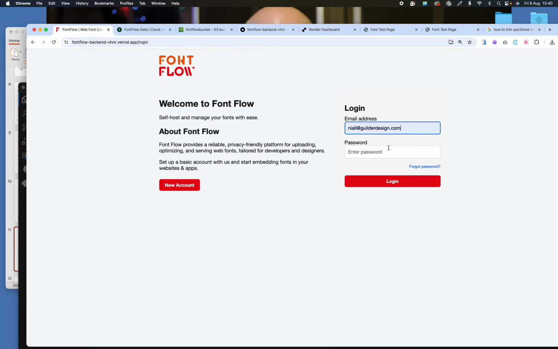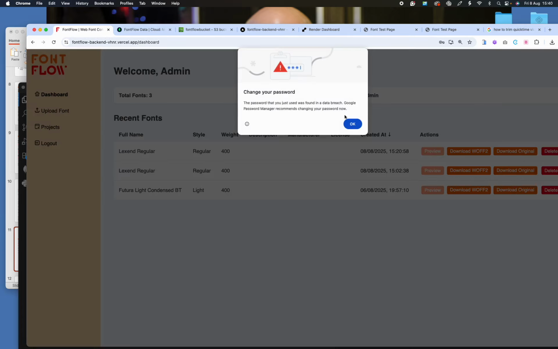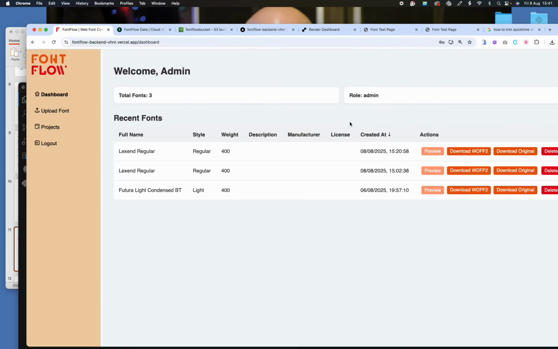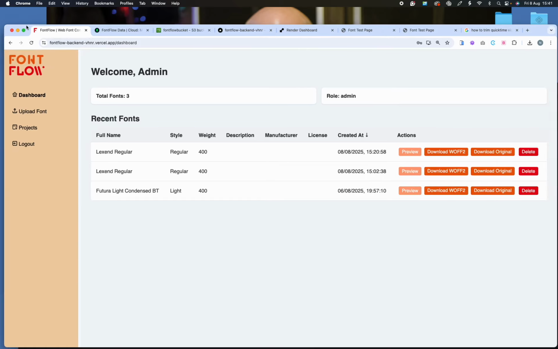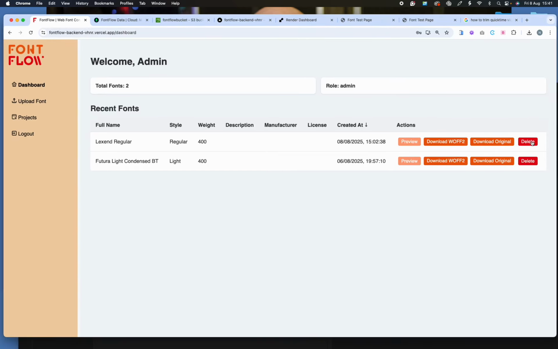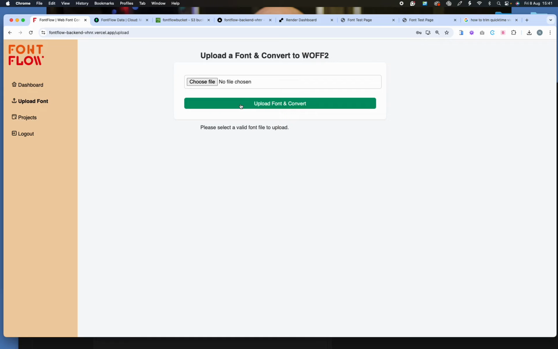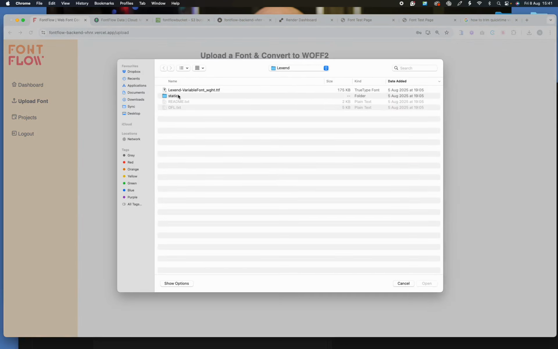Okay, let's log in. Just going in here as the admin. That's just a CEDAR warning. So we have 3 fonts here, a duplicate already. So let's just delete that one. And then we can upload a font. There you go, this is directly from Google.